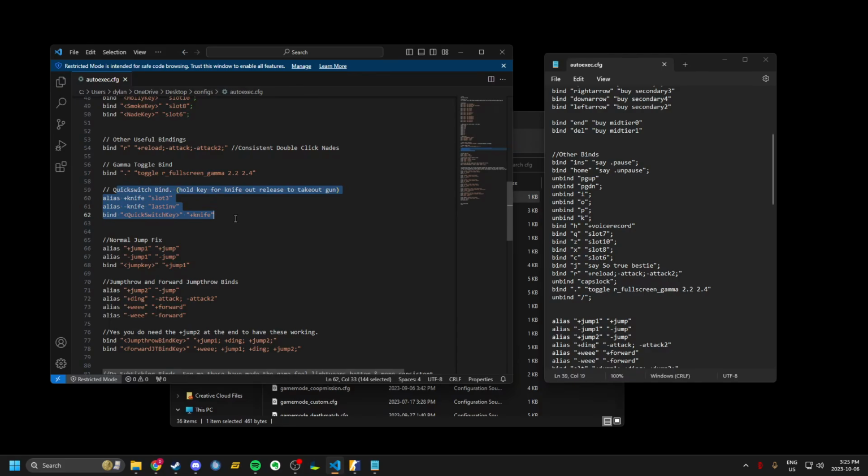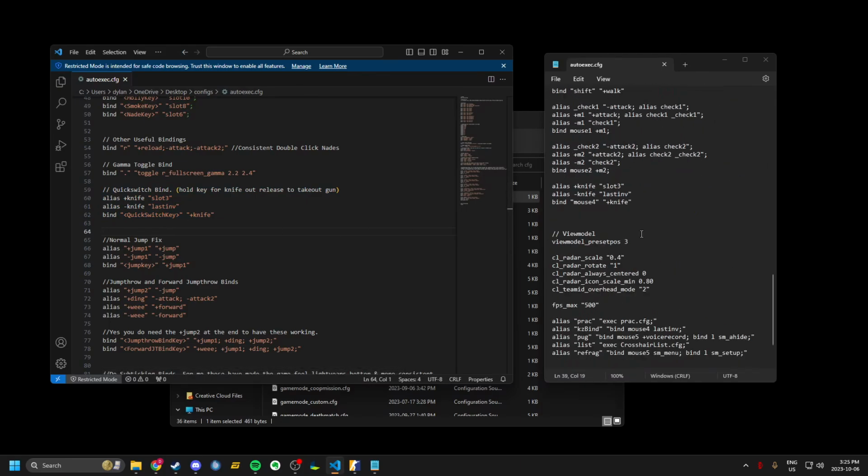Quick switch bind, you can remove this if you don't like it, but I use this to have a fast quick switch. I bind it to mouse 4, and essentially you hold down the button and you'll have your knife out. As soon as you let go, it takes out whatever you had previously. I find this incredibly useful for throwing double flashes. I'll show in game once I load up the prac mode and talk about actually how to load the prac mode up, how I use it.